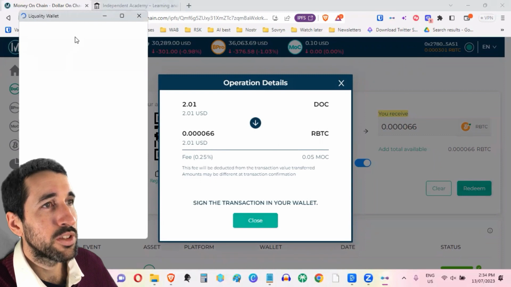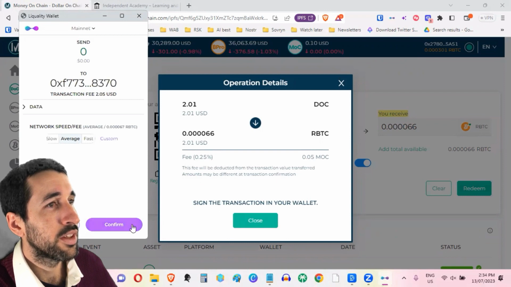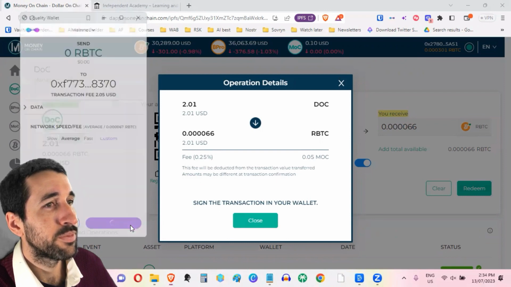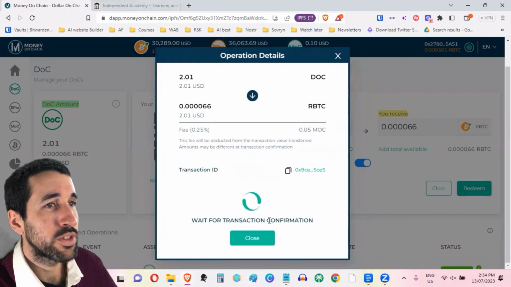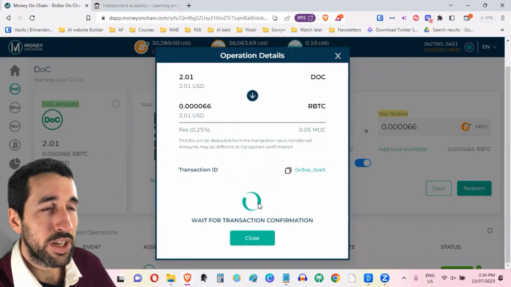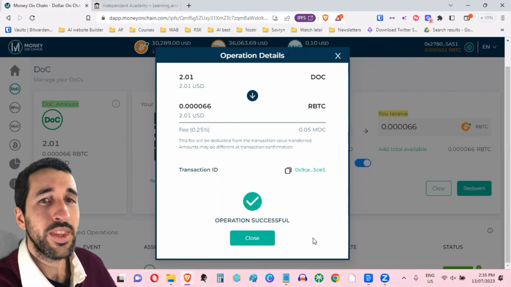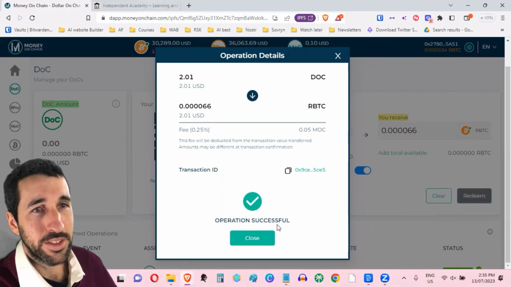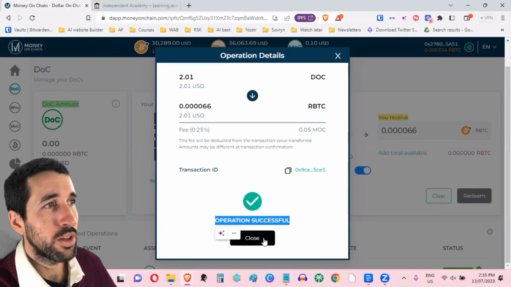We're going to be prompted to sign the transaction in our wallet, and all we need to do is click confirm. And now we just need to wait for the transaction to be confirmed. Again, the block time in Rootstock is pretty fast, so we shouldn't be waiting too long. And there you have it. The operation has been successful, and now we click close.